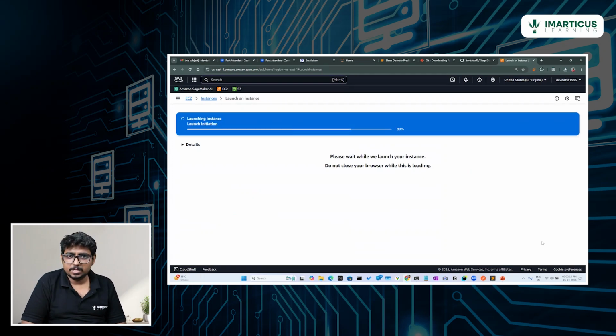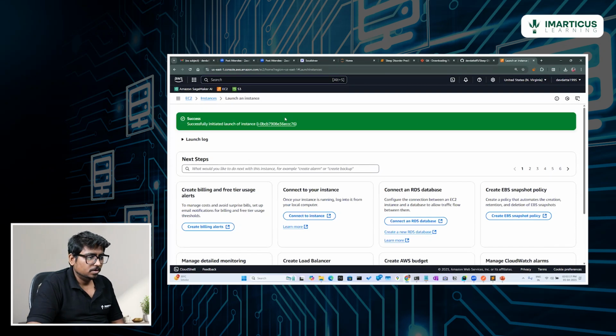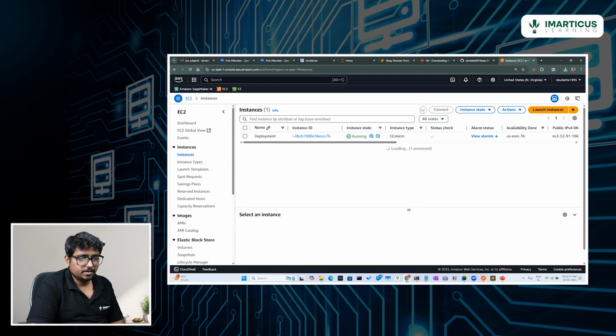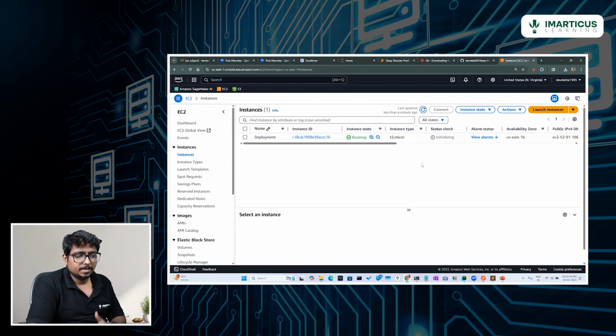So it will take again a couple of minutes, then you can go to the instance part. Here you can see it's in running state, status check initializing. Let's refresh this. Till then your instance is starting. We need to use one software so that we can connect to this instance.